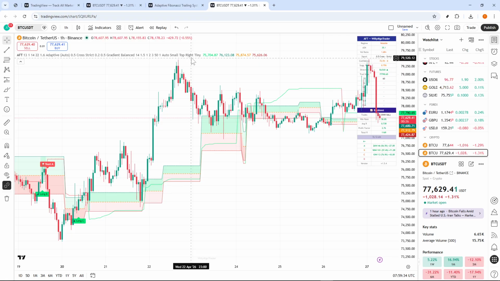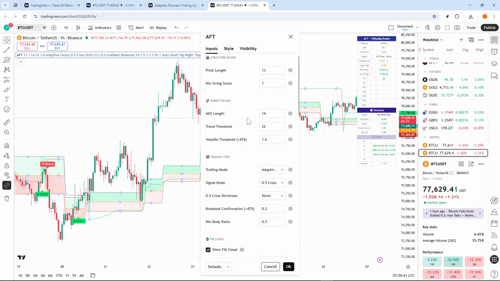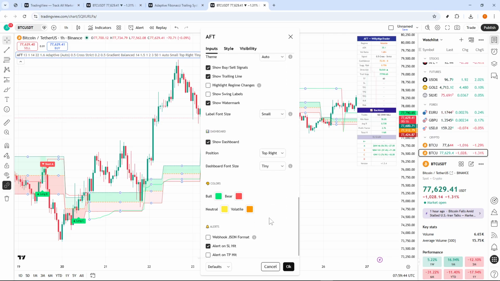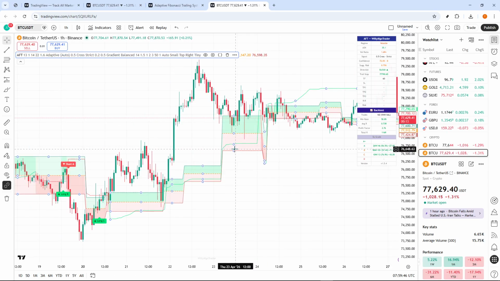Hover your mouse over the indicator name in the top left until the action icons appear. Click the Settings icon, which is the gear. In the Settings window, open the Inputs tab. Here, review the available inputs and change any values you want to demonstrate. When you're done, click OK. The chart updates right away with the new values applied.